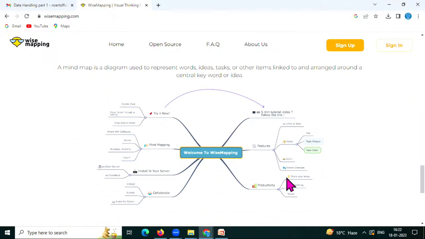What is the mind map? These are the features of WiseMapping. It is the central idea. Welcome to WiseMapping. These are the features. We can link to a site, and these are the styles, shapes, and we can give shapes and colors to the mind map. We can add icons. These are the features of the mind map. Let's start the sign in.